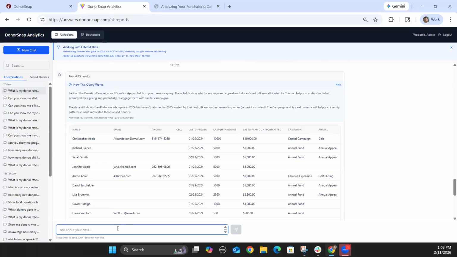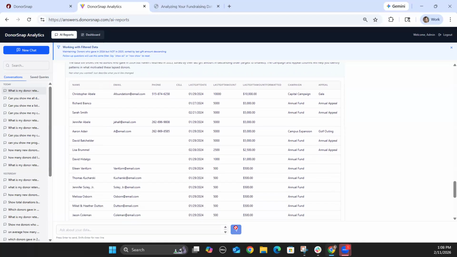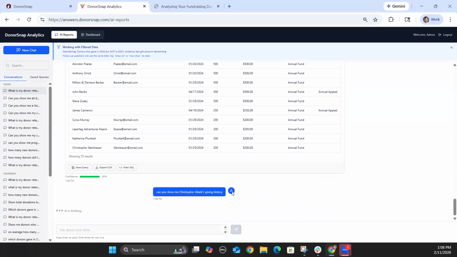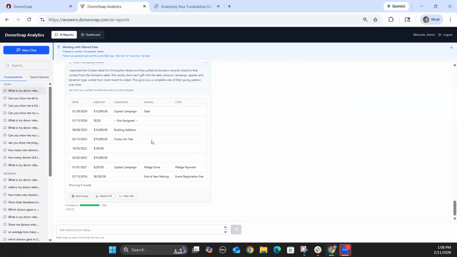So now I want to know a little bit more about Christopher and his giving history, because maybe someone on my development committee wants to reach out to him, but they want to know that maybe he's only donating to capital campaigns. So I'm going to ask, can you show me Christopher Abel's giving history? And then it shows me all his gift amounts. This is what's really fun about this tool: you can dig deep really easily and quickly and find out information you need.